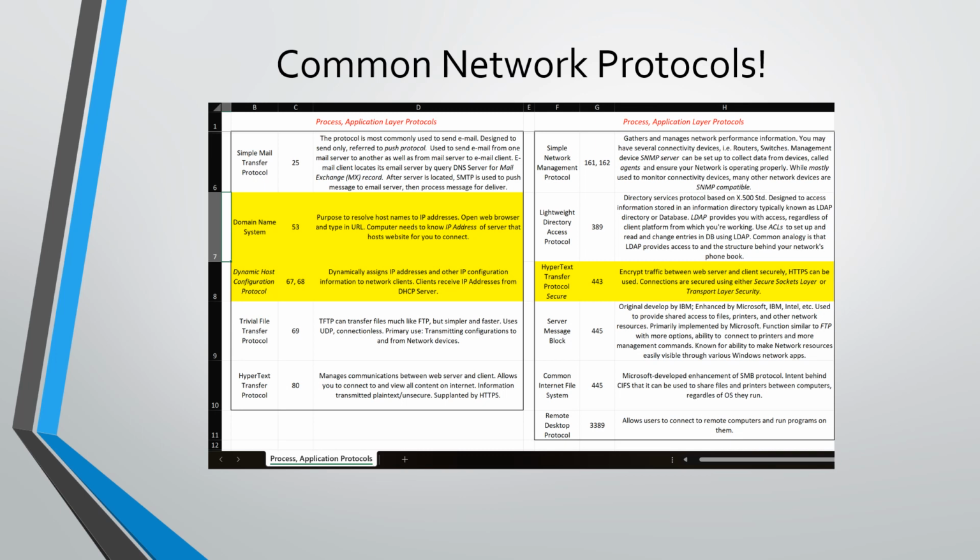In a previous course, Net 111 A+ Hardware, Module 6, Introduction to TCP/IP, the course textbook discussed frequently used network protocols. Here you can see in the Excel spreadsheet domain name system, dynamic host configuration protocol, and hypertext transfer protocol secure, or HTTPS.